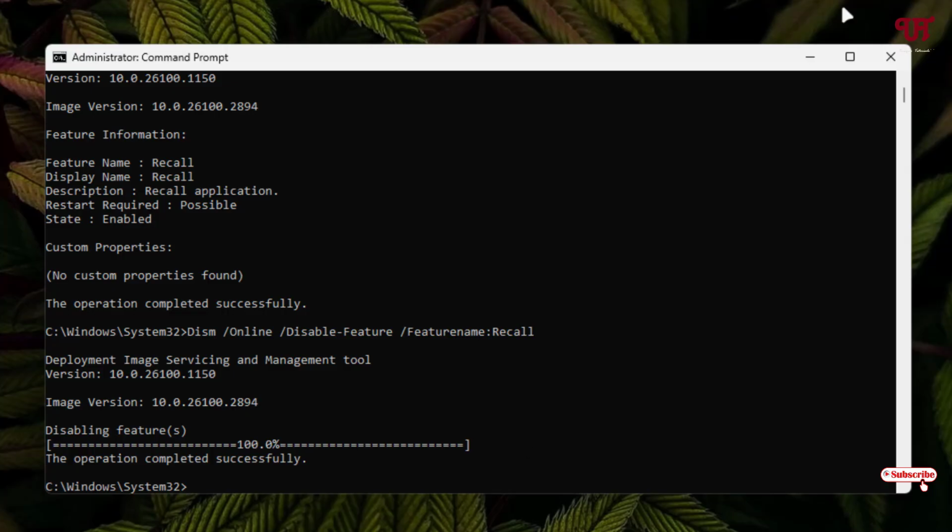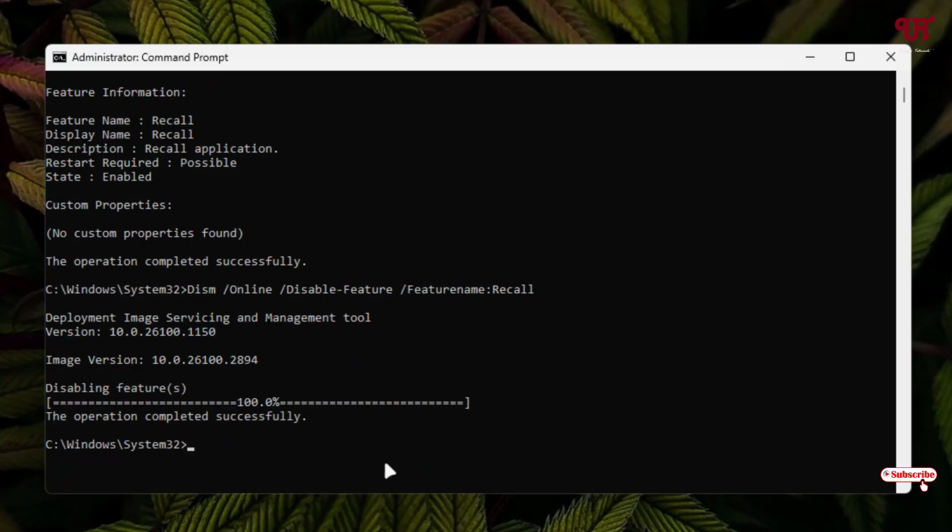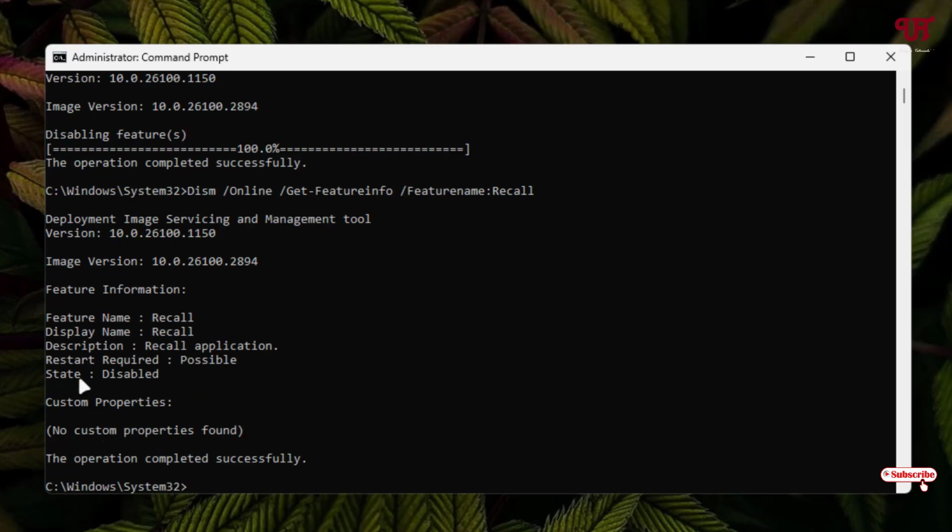Now let us recheck. Once again just copy and paste the first command and hit enter. You can see the state is showing disabled.